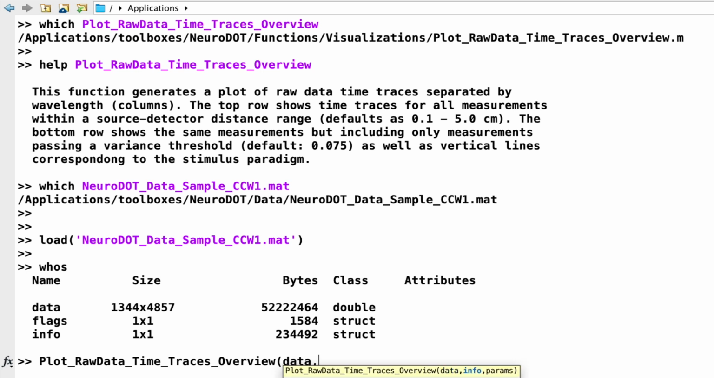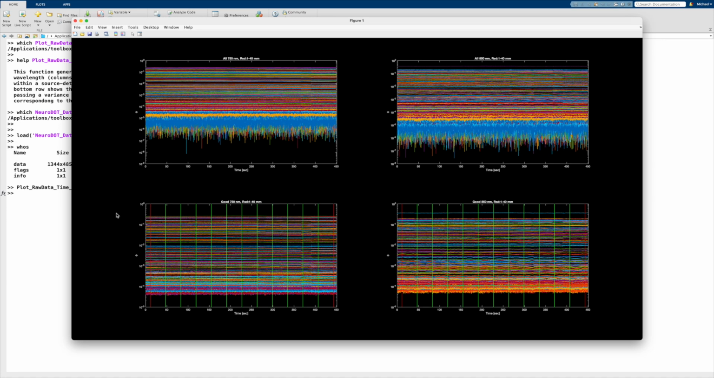Now we plot the data using the command shown here. This should open a MATLAB window and plot time series data at 2 wavelengths. Currently, the information provided in this figure may be unclear. You will understand how to interpret these plots and much more by the time you complete the NeuroDOT tutorials.